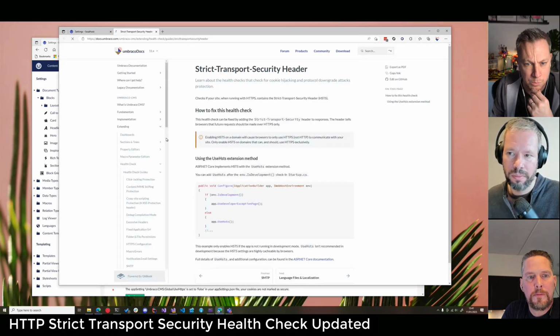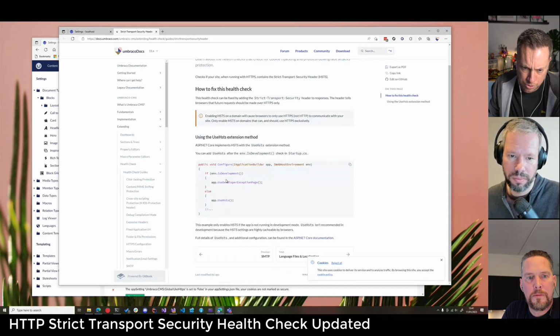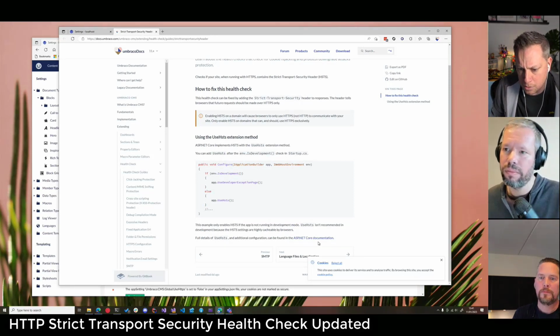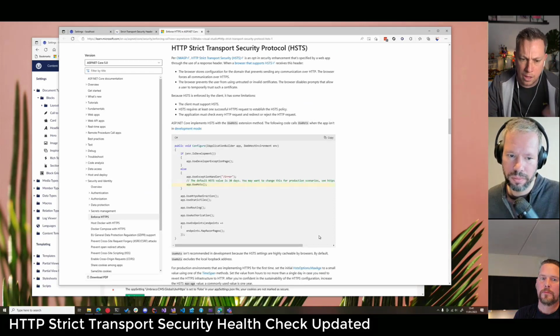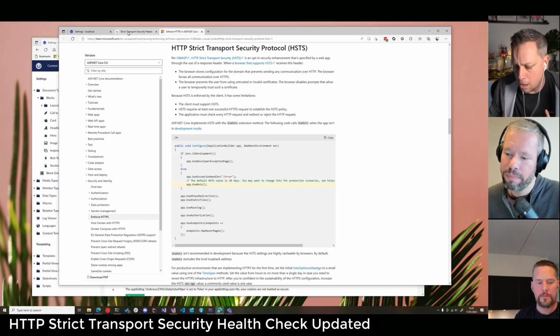And if we click through to the read more, even in our docs, it talks about how you shouldn't really be using this. It should not be in when you're in development or on localhost. And even the .NET Core documentation talks about this should only be used when you're not in development. So it's just a nice health check.